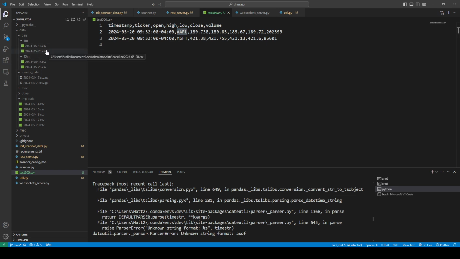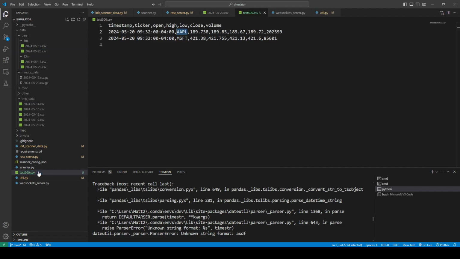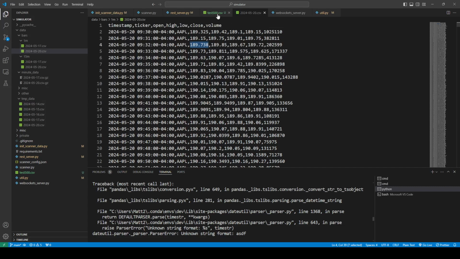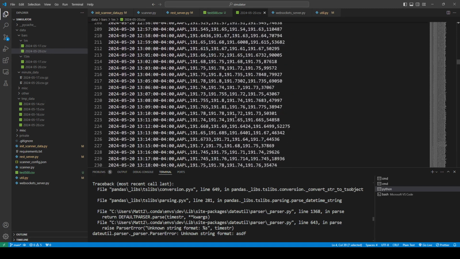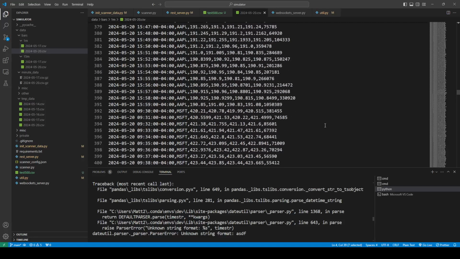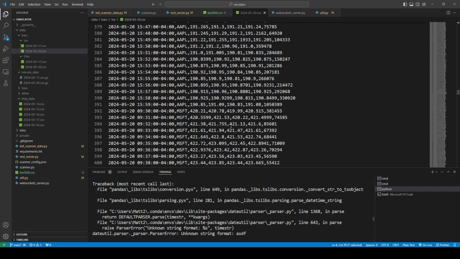Let's make sure it is. 189.738 for Apple. 189.85, 189.67. Dang it, closed it. 189.72. Yep. And Microsoft 421.38. 421.755. 421.13. Nice.